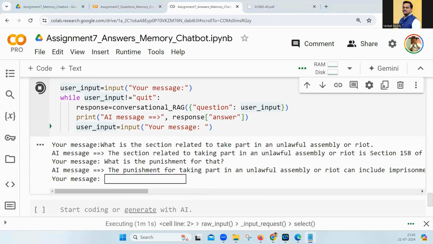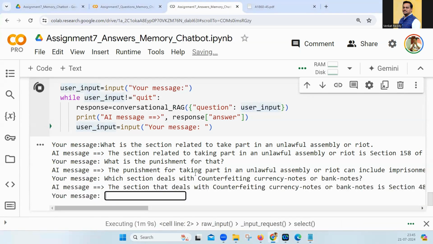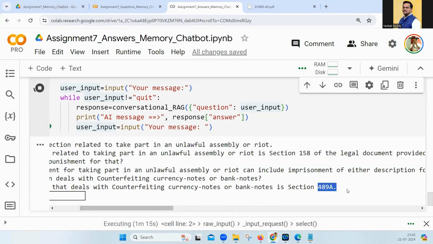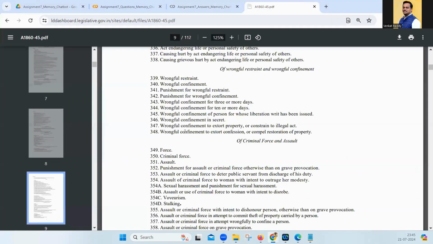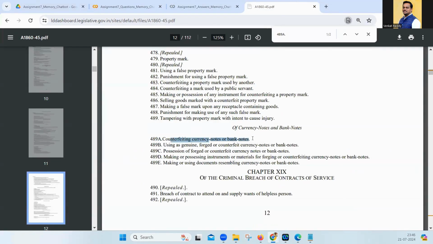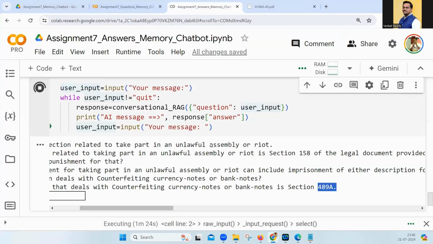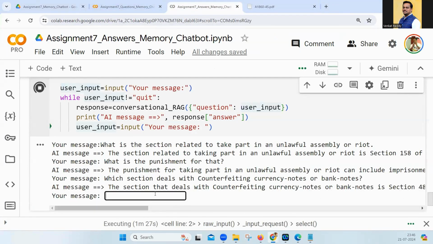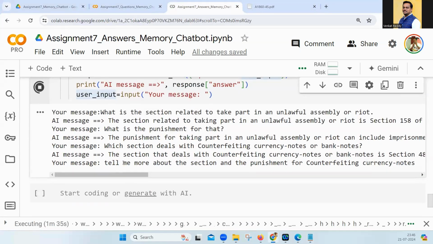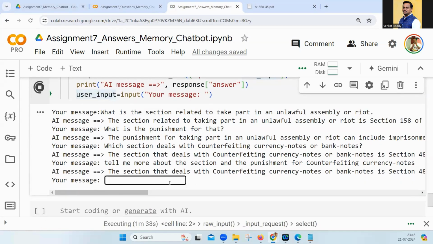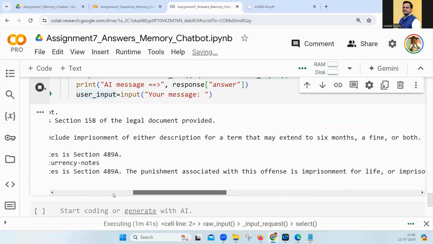Or let's say I ask a question: which section deals with the counterfeiting of currency or banknotes? What section in the law deals with counterfeiting of currency or banknotes? The section that deals with counterfeiting of currency notes is 498A. Let us quickly search for it. Is that the right answer? 498A, counterfeiting of currency notes and banknotes. Absolutely spot on. That's what we want to do with this chatbot. Now I want to know, tell me more about this section and what the punishment for counterfeiting is. If I ask that question, the chatbot tells us the section that deals with counterfeiting currency notes and gives us the details.